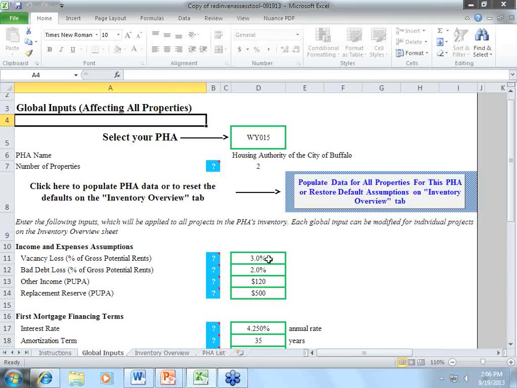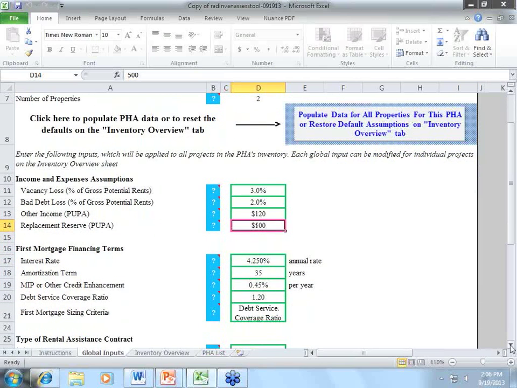Those assumptions are, first of all, some of the income and expense assumptions: 3% vacancy loss, 2% bad debt, $120 per unit per annum, or $10 per unit per month in other income, and $500 replacement reserve. Replacement reserve is a conservative number. If you're doing a new tax credit project, depending on your state, it might be between $250 and $350 per unit per month. But with most PHAs, you're not doing the construction, doing some rehab, and the actual replacement reserve number is going to be a function of the physical condition assessment, but as a beginning assumption, we throw in 500.